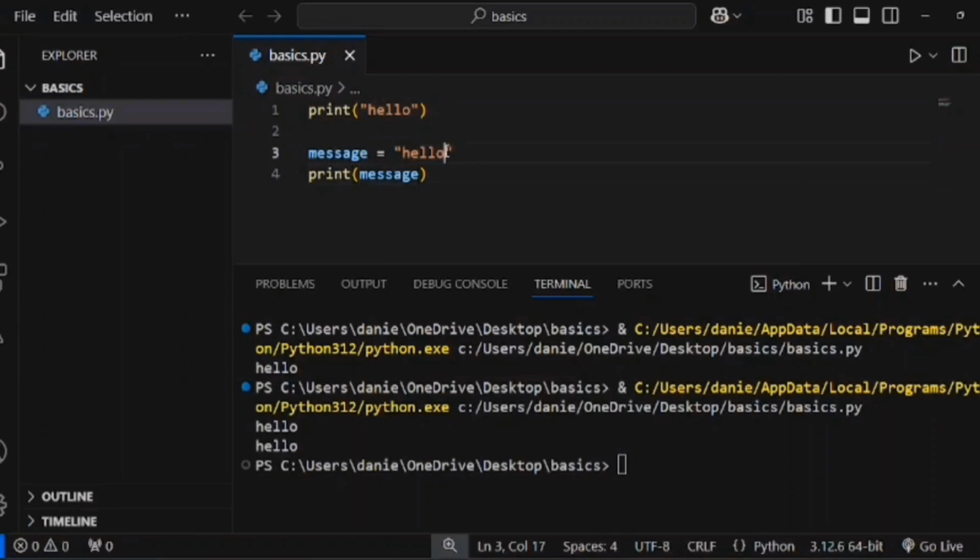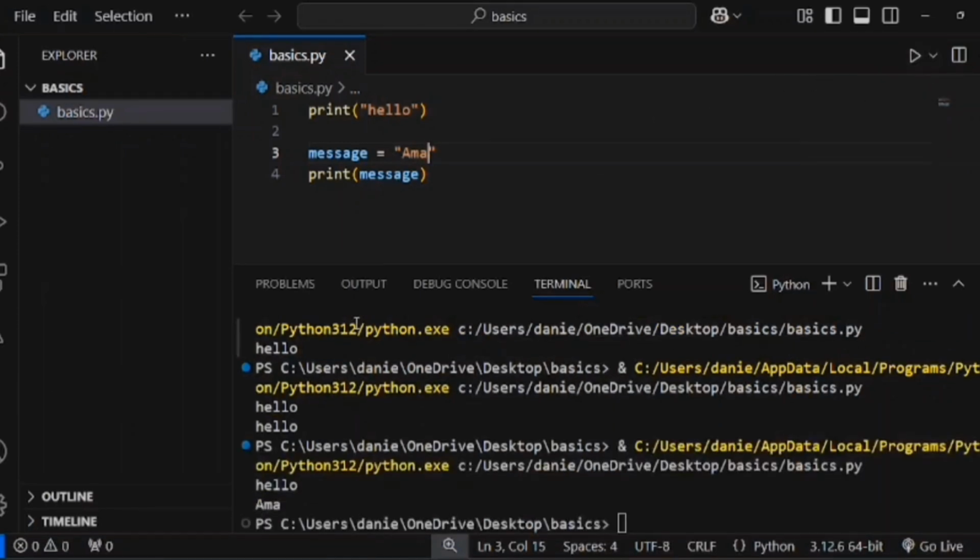Let me change this hello so that you will see what I'm talking about. Let me change it to Amma. Now, let me run this code again. You could see that the hello was printed first before the Amma was printed. This is because Python works from the top to the bottom.